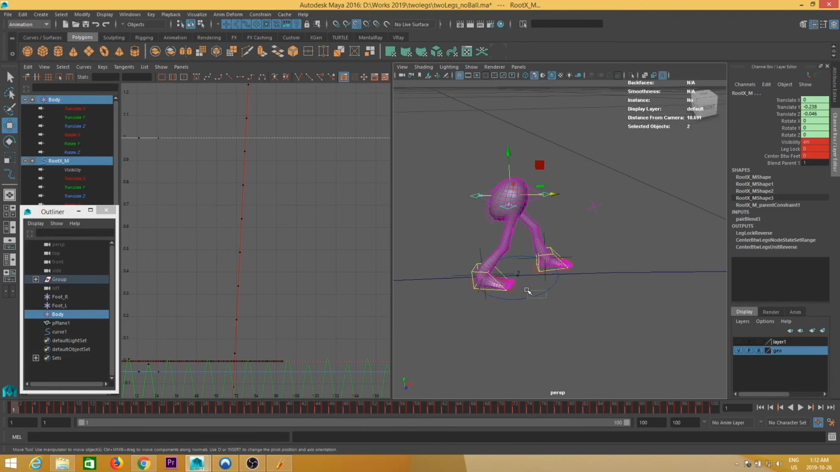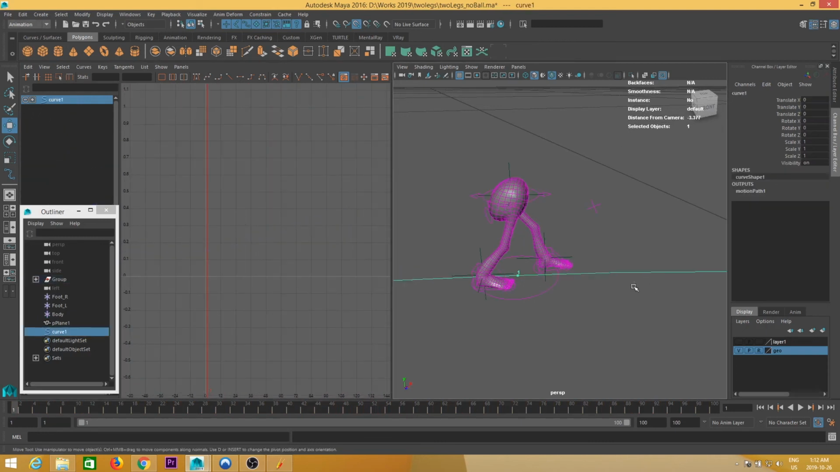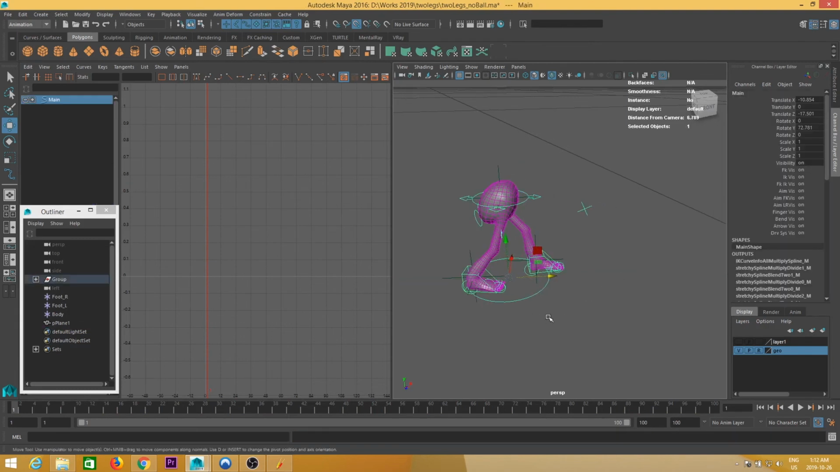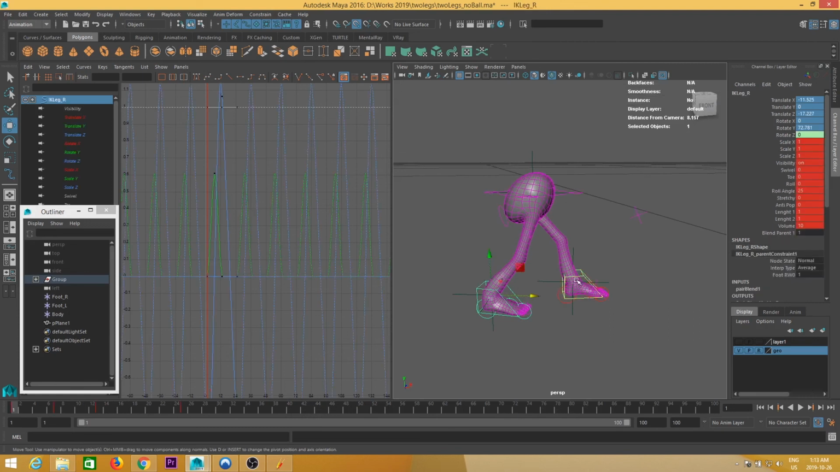Now I can just go ahead and select the global controller. I think I can just delete the curve, I don't need it anymore. I can select our global controller and move it to 0, because right now my feet and body are traveling with the locators. I will select them again.